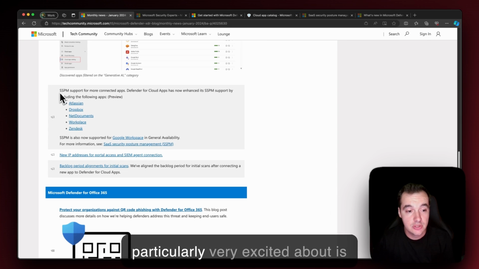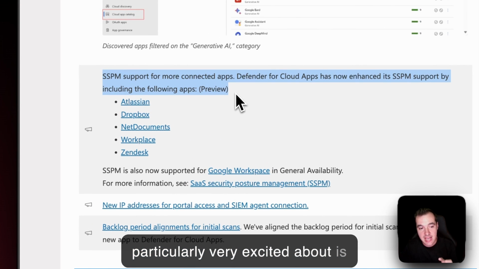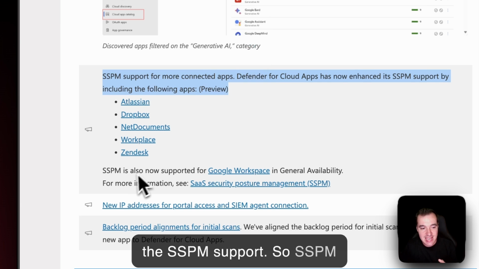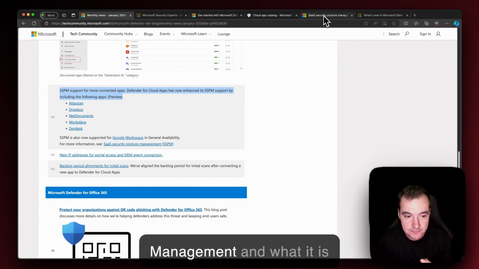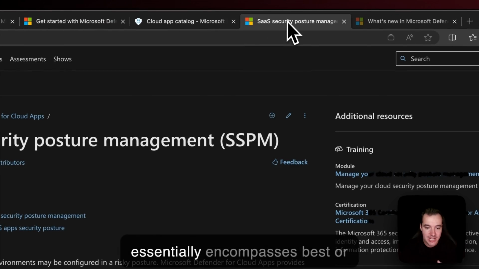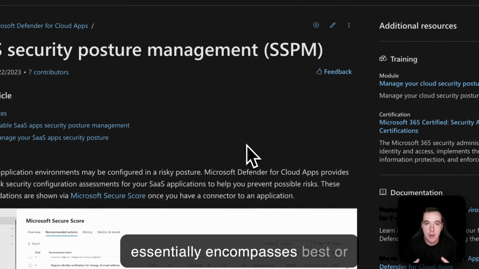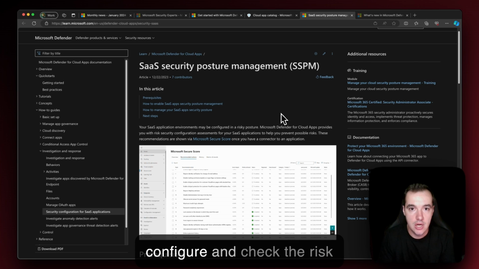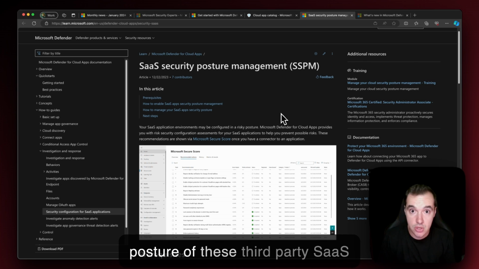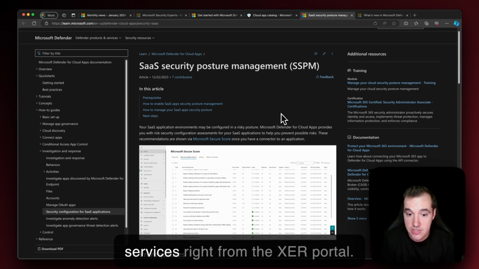And something that I'm very excited about is the SSPM support. SSPM stands for SaaS Security Posture Management, and it essentially encompasses best practices on how you should configure and check the risk posture of these third-party SaaS services right from the XDR portal.